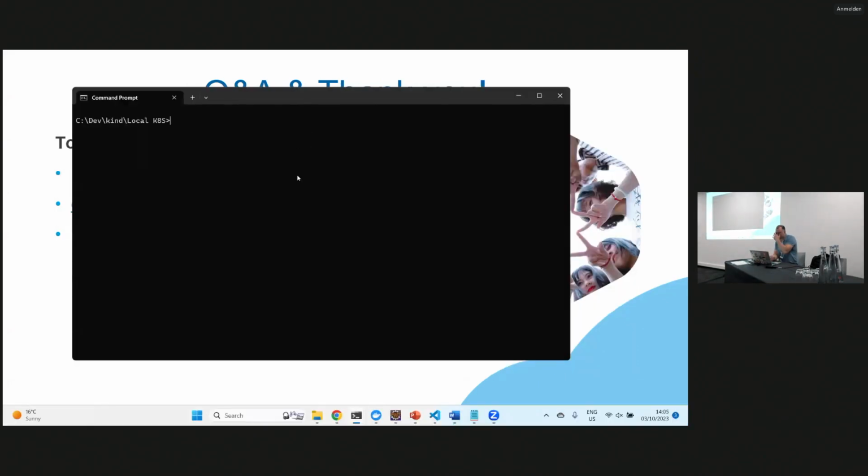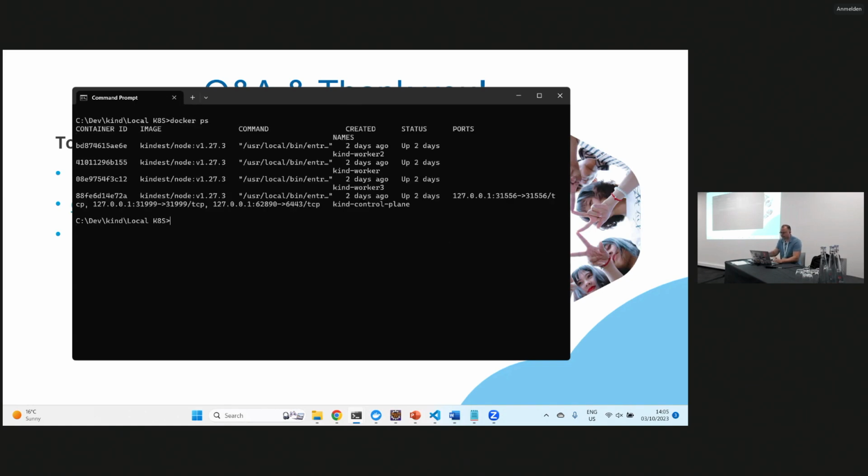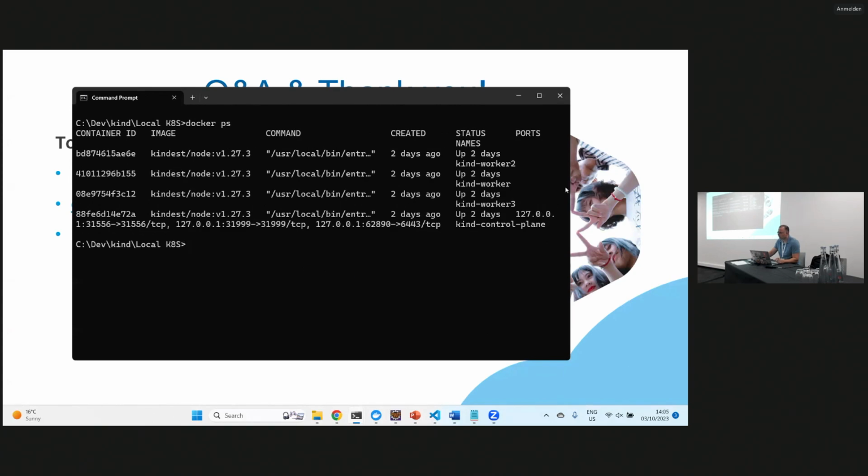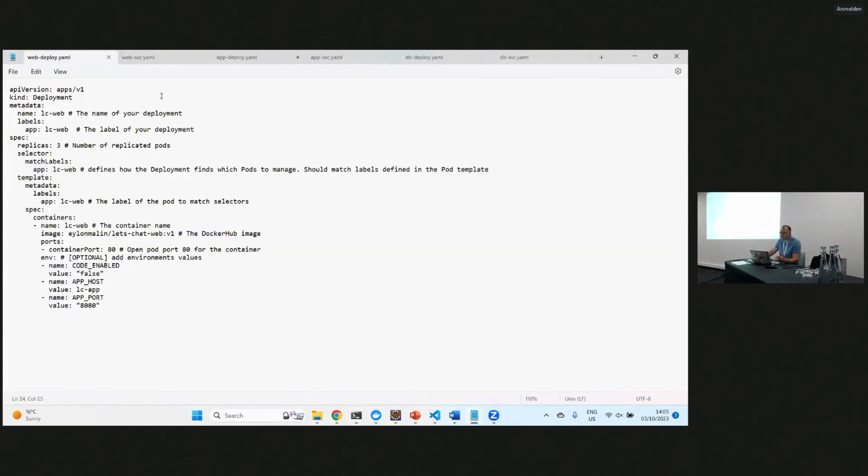Since starting a kind cluster takes, I don't know, 2 to 3 minutes, I already started one. So we can see that I've started a cluster of 3 workers and 1 control plane with several ports that are open. And I've created an application with several tiers, YAMLs that are common, standard ones. And this is how it looks.